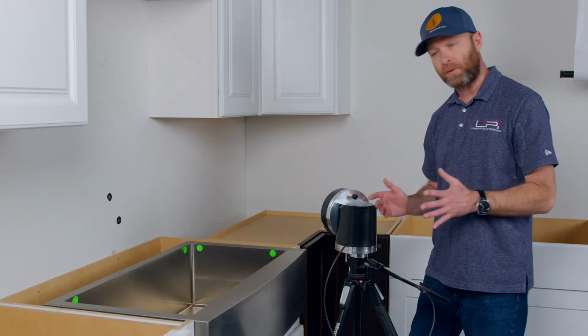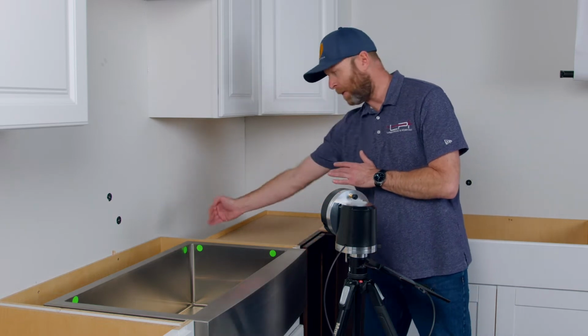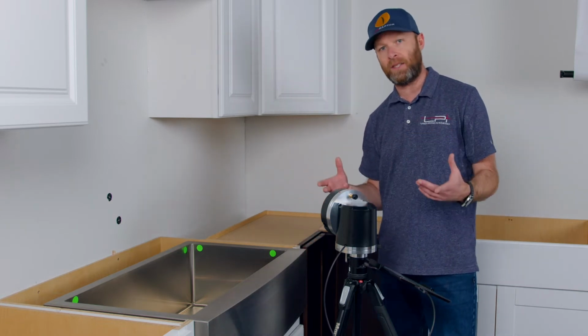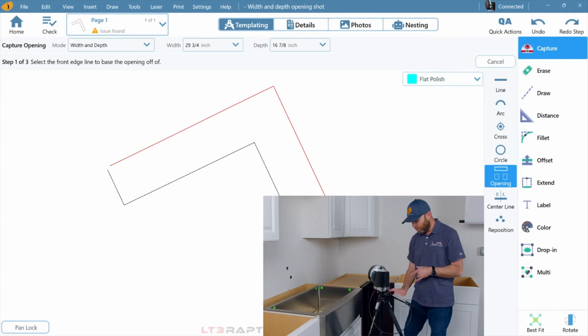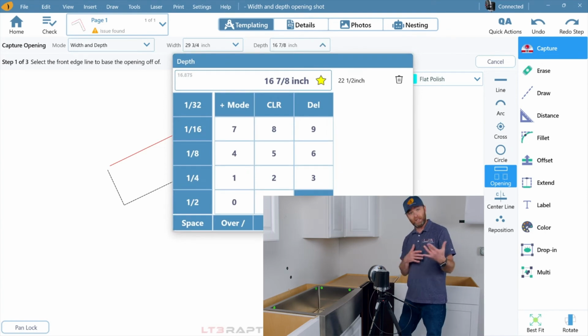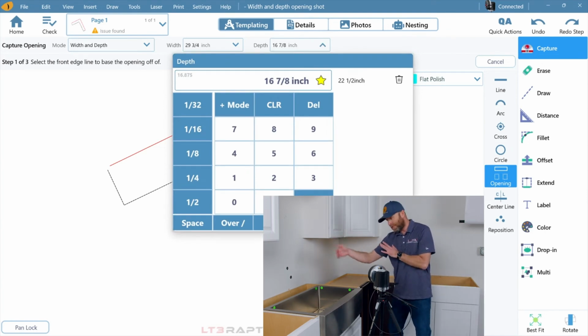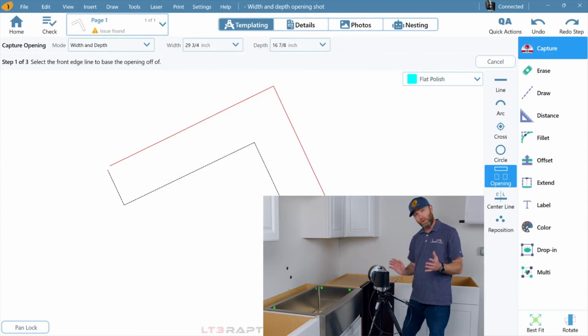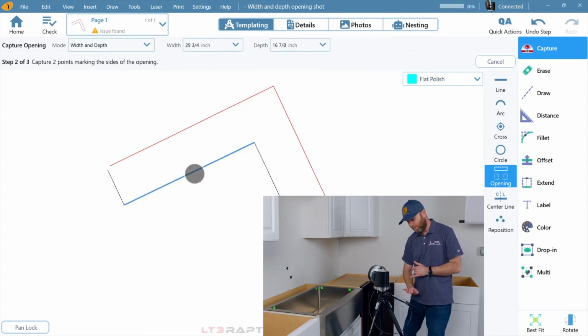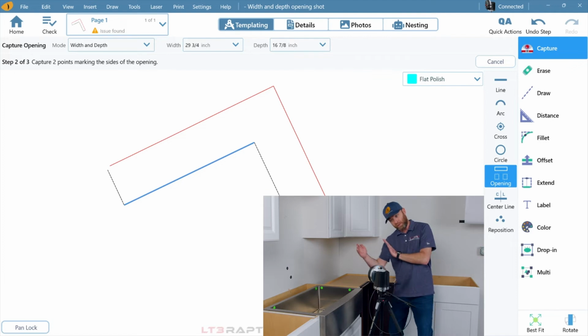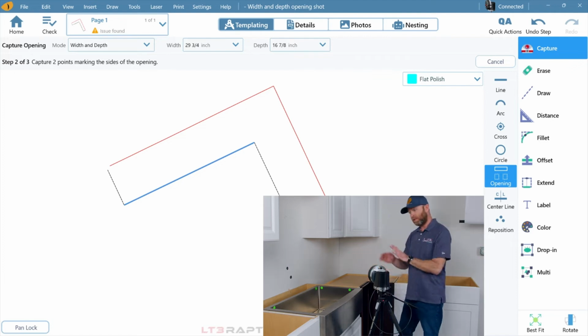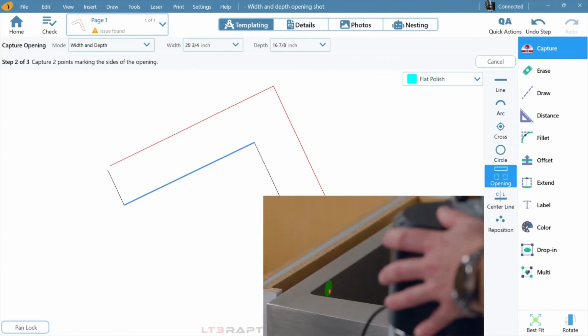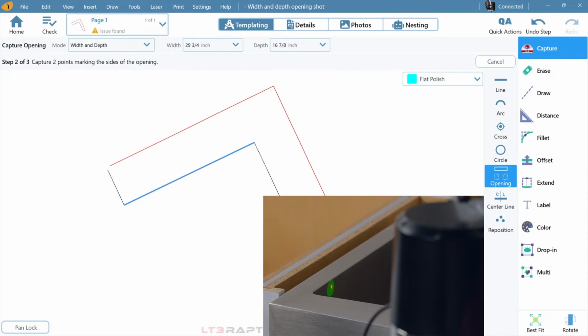Now our depth from our cabinet line here to the back edge of our sink is 17 inches. So as you'll see here in the software, I have the depth set to 16 7/8, which is going to give us that 1/8 inch negative reveal on the back edge. So now the software is asking us to tap the front edge, the cabinet line that represents our sink run here.